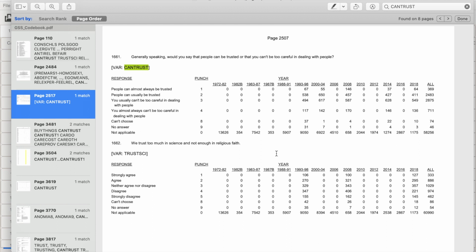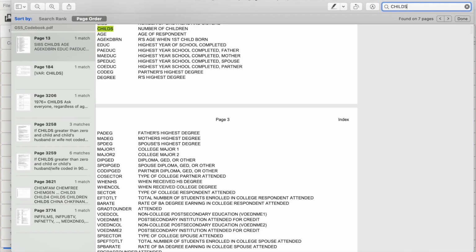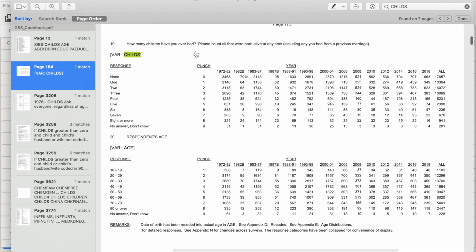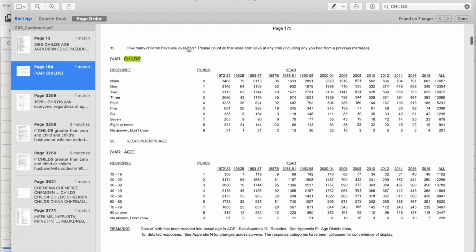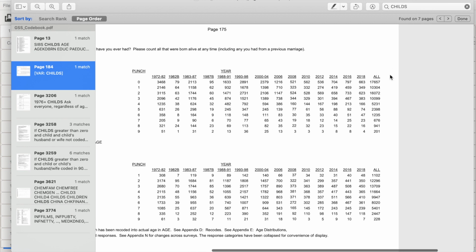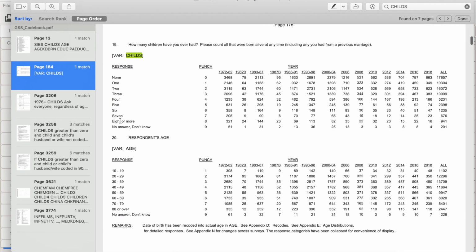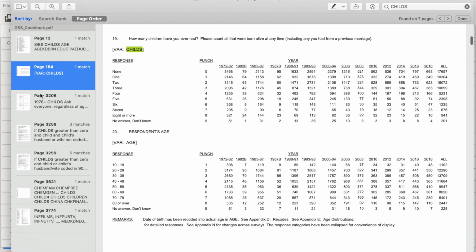The next variable I wanted to look at is childs. So I'll type childs into the code book, and I'll go to var childs. I'll see that the question is, how many children have you ever had? I go to 2018 and I can see a frequency distribution. And notice that it's truncated at 8 or more. So if you've had 14 children, you'll still answer 8. And 9 represents no answer or don't know. So now that I know what my variables stand for, I can do frequency distributions on them.